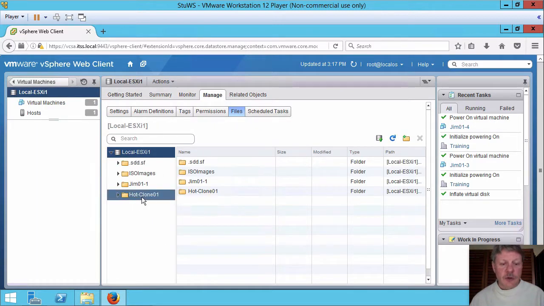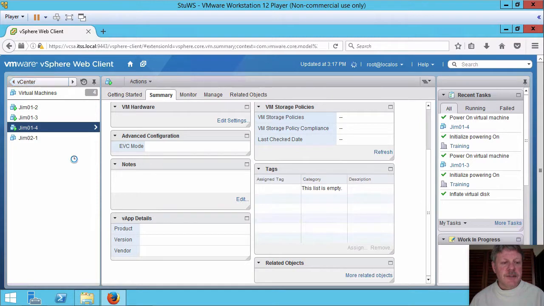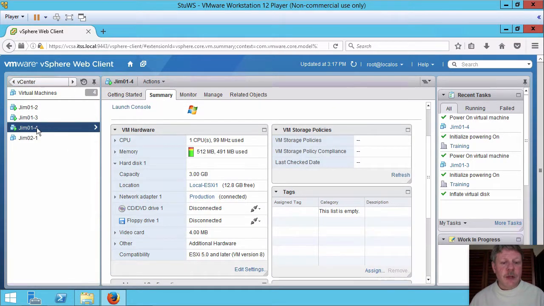And in the data store here, we can see -4. Now, before, if you remember, we were talking about the fact that even though you rename the VM, the files stay the same. And here's a perfect example of that. So this is still called hot clone 1 as far as the folder and the files on the disk are concerned, when as far as the inventory is concerned, this is the VM, which is -4. So let me go back to that, and I will take this guy to do a migration.